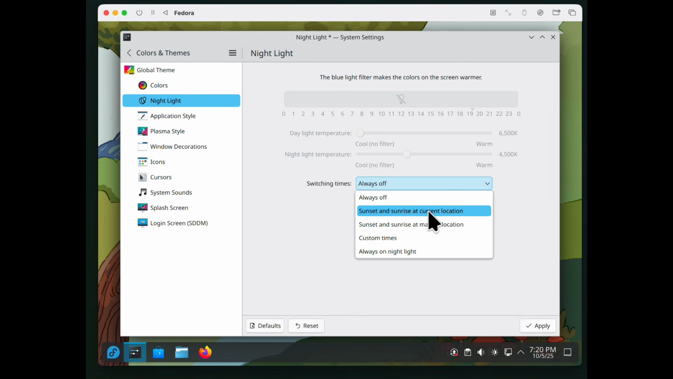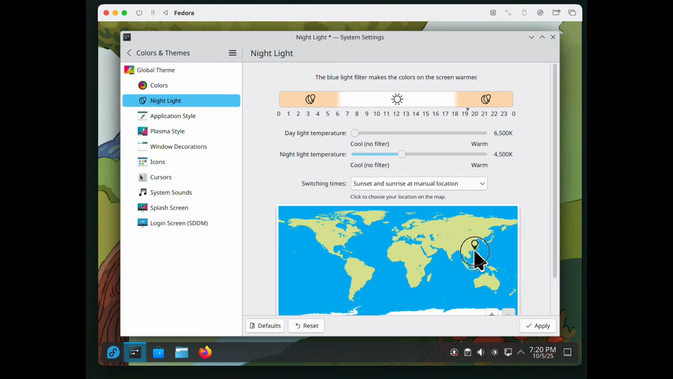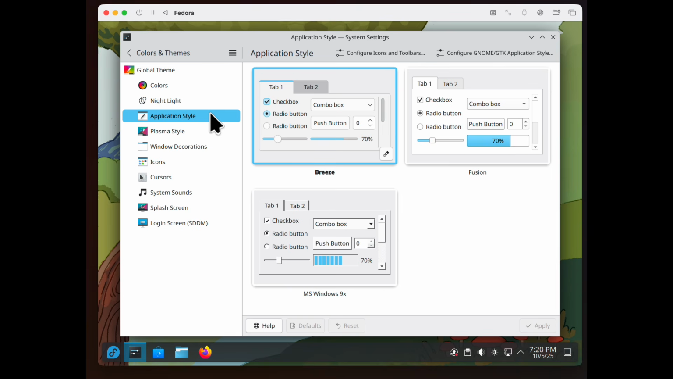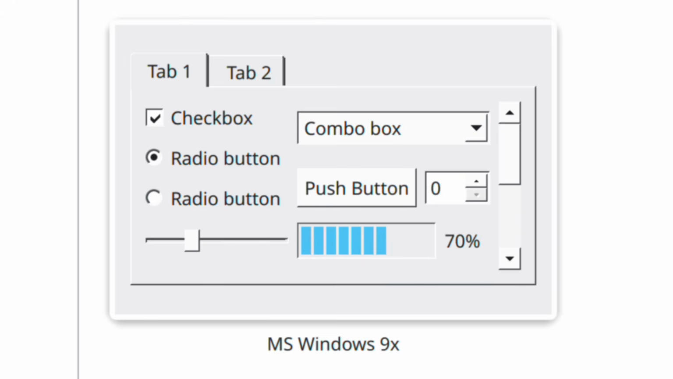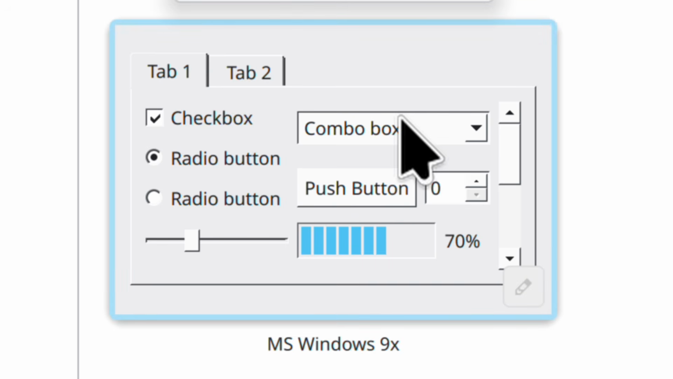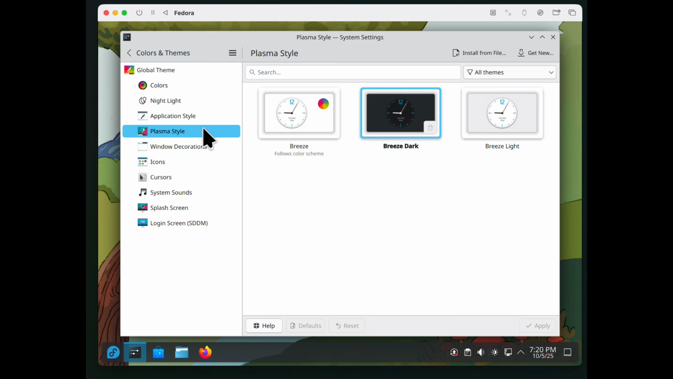Night Light, which on Apple's ecosystem is called Night Shift, will adjust the blue light from the screen. In application style, there's Breeze, Fedora's default, and a nostalgic Windows 9x vibe, but they don't have the latest Apple's Liquid Glass clone. Let's see whether they will implement something in the future.